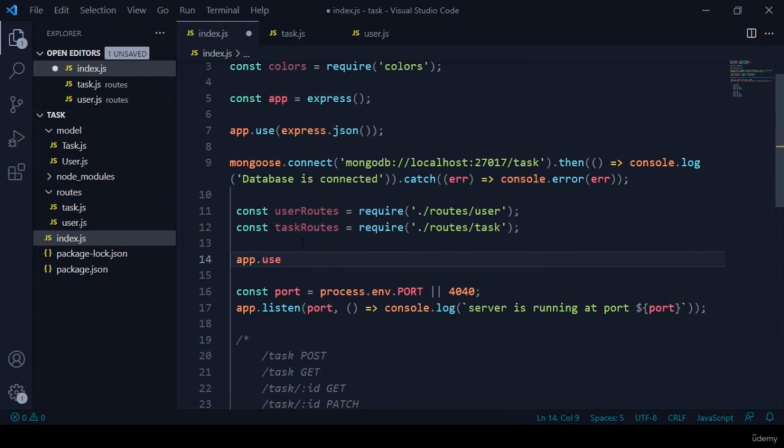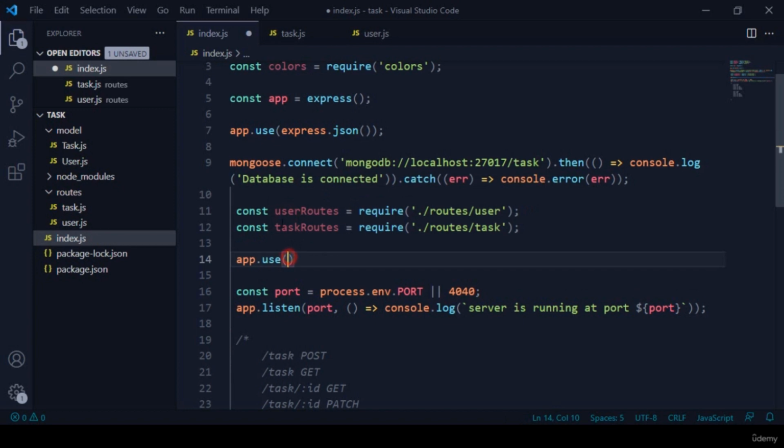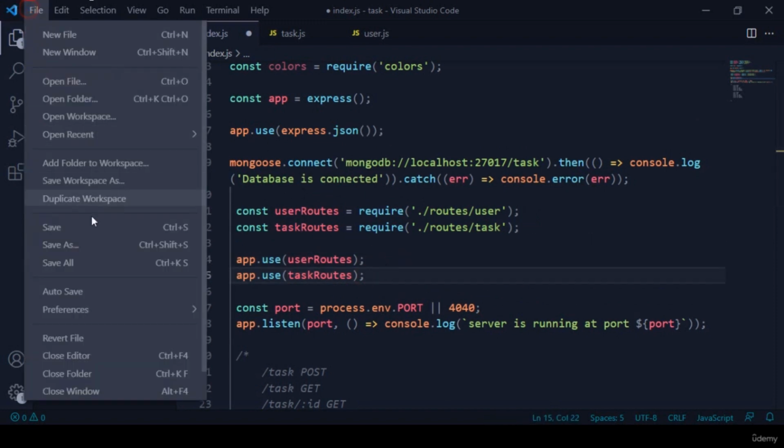So now with this use, I want to pass all of our user routes. I simply pass it, and the same I want to do for our task route, that will be app.use, and then I pass our task route. Okay, copy it, and here I simply pass it. So there are two middleware, one for the user, another for the task. Now let's check whether everything is working perfectly or not.